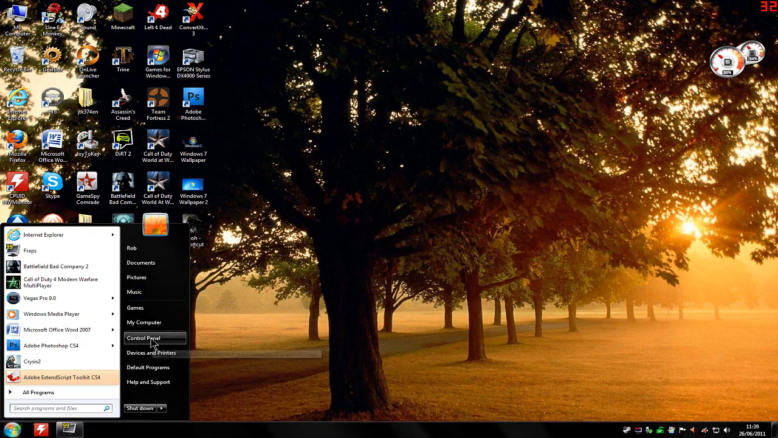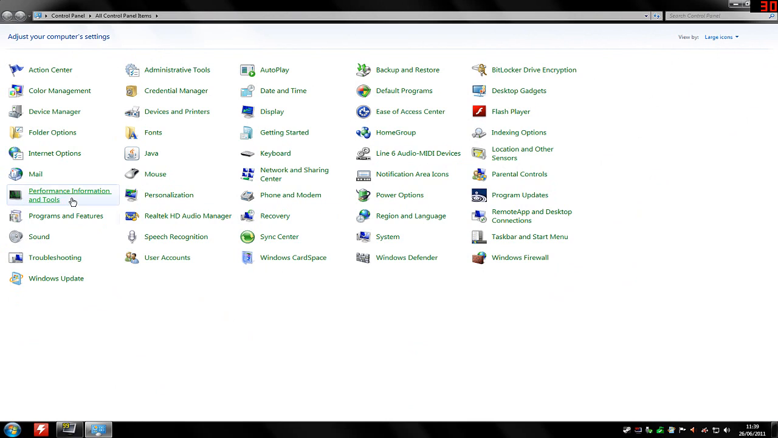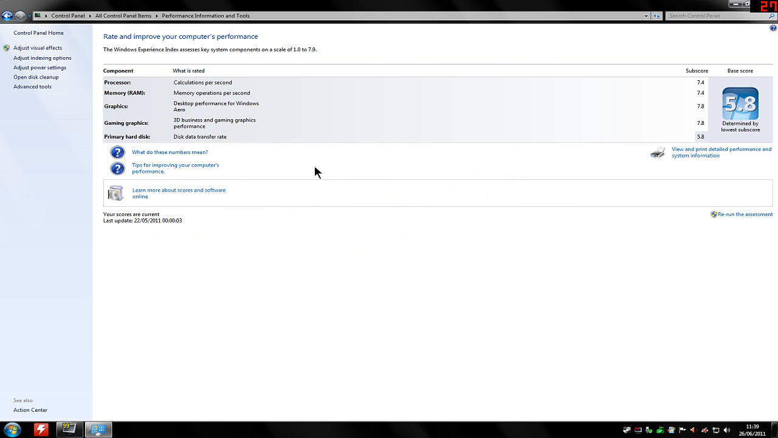And the last one is index computer performance. Go on your control panel, performance information and tools, and rate and improve your computer's performance. What Windows does is rate how good the different components of your computer are. So your processor, it works out how many calculations per second it does, memory operations per second, and all that stuff. And normally with people it's the primary hard disk, which is your hard drive, obviously.